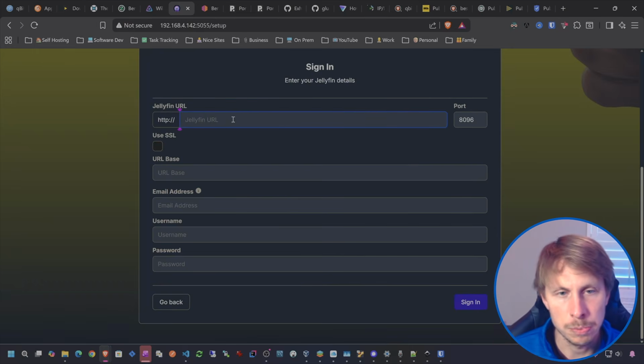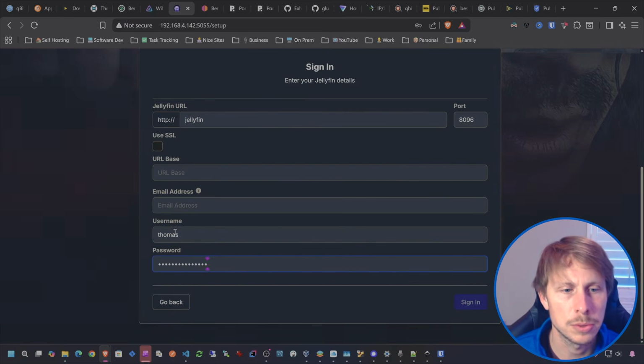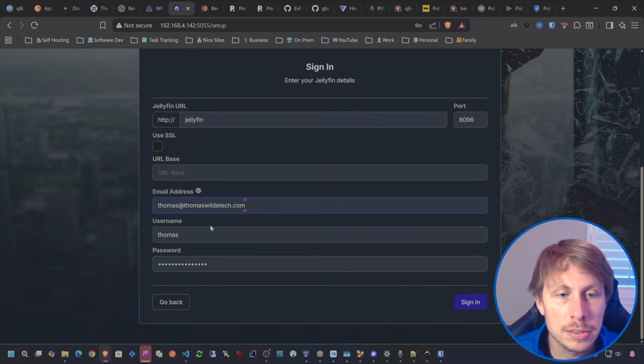So I should be able to just reference it like that. Let's set up a username and password. Okay, you do need to give it an email address, so I'm going to go ahead and give my email address there. And let's see if we can connect like that.